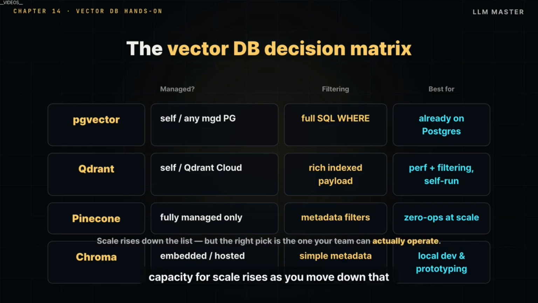Roughly speaking, capacity for scale rises as you move down that list, but read the note, because it's the part people ignore. The right database is the one your team can actually operate.